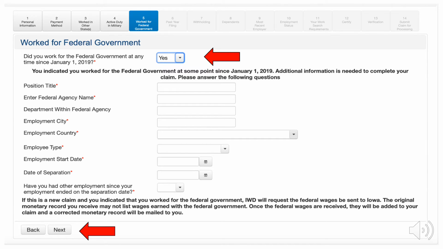Again, if this is a new claim and you indicated that you worked for the federal government, Iowa Workforce Development will request the federal wages be sent to Iowa. The original monetary record you received may not list wages earned with the federal government. Once the federal wages are received, they will be added to your claim and a correct monetary record will be mailed to you. Once you have completed this section, click on the Next button to continue.